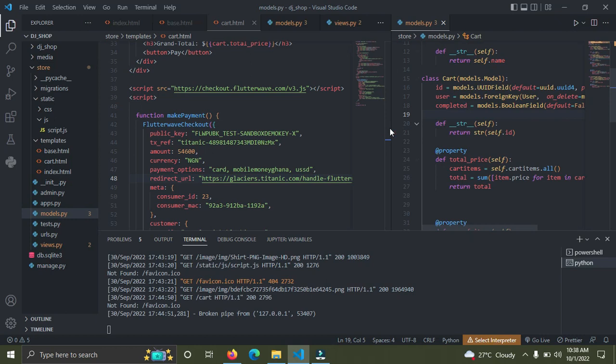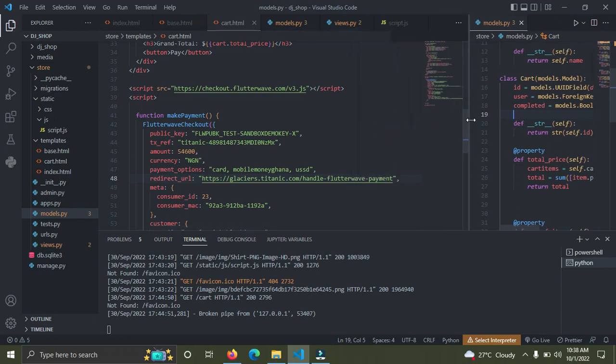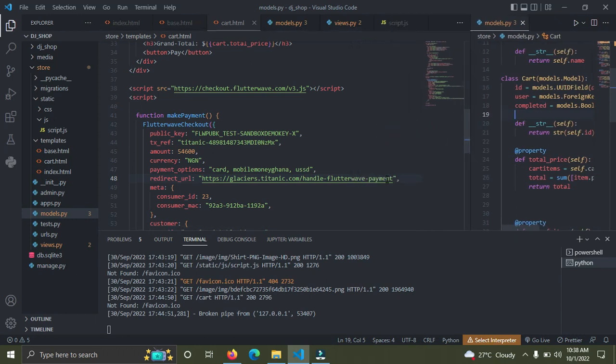So this redirect URL you see here is going to be the URL to one of our views. And in that view, after payment has been made, I'm going to simply set the completed attribute of the cart to true. That's what this redirect URL does. I'm going to show you everything in this video step by step.